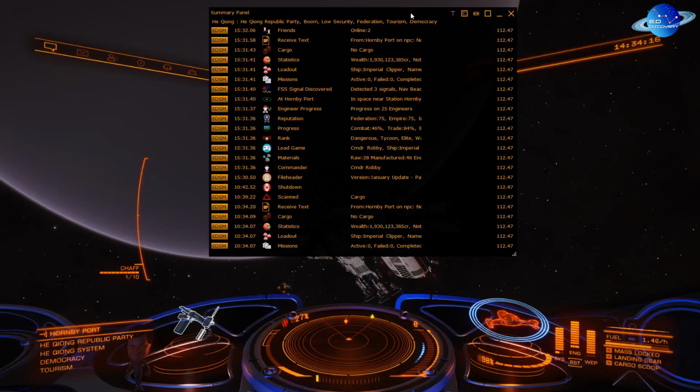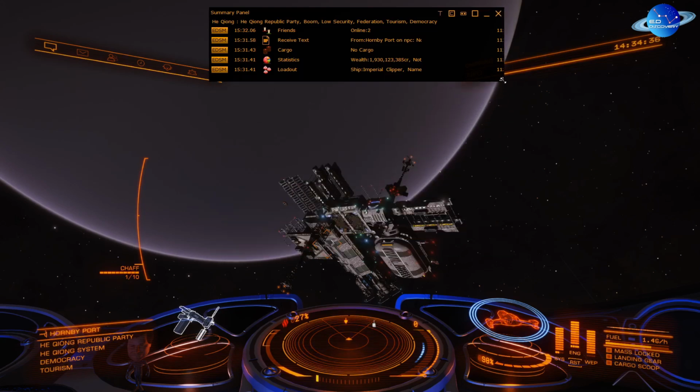An example is shown here. Here we've dragged the summary panel over Elite Dangerous. Elite is configured into borderless mode. It won't work when it's on normal full screen. It needs to be in either windowed mode or borderless mode. We've dragged the summary panel over the top. We will now size it to shape.